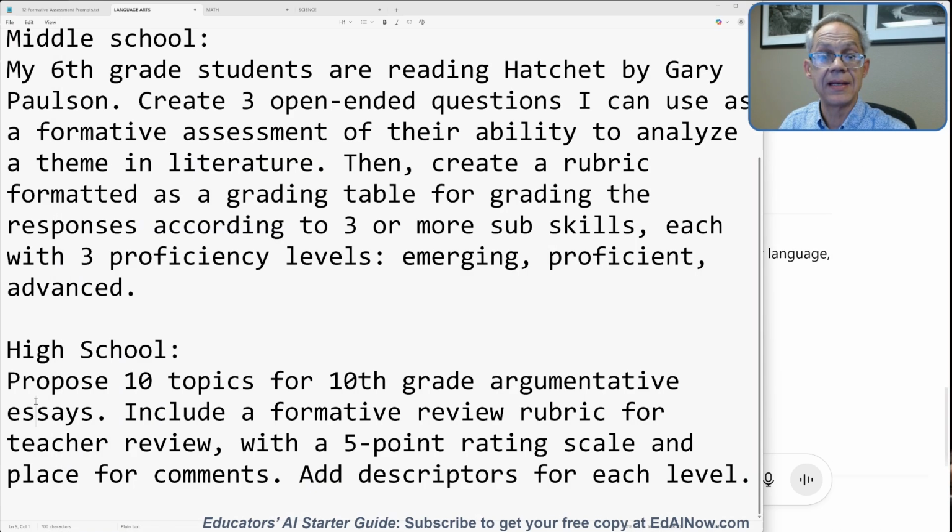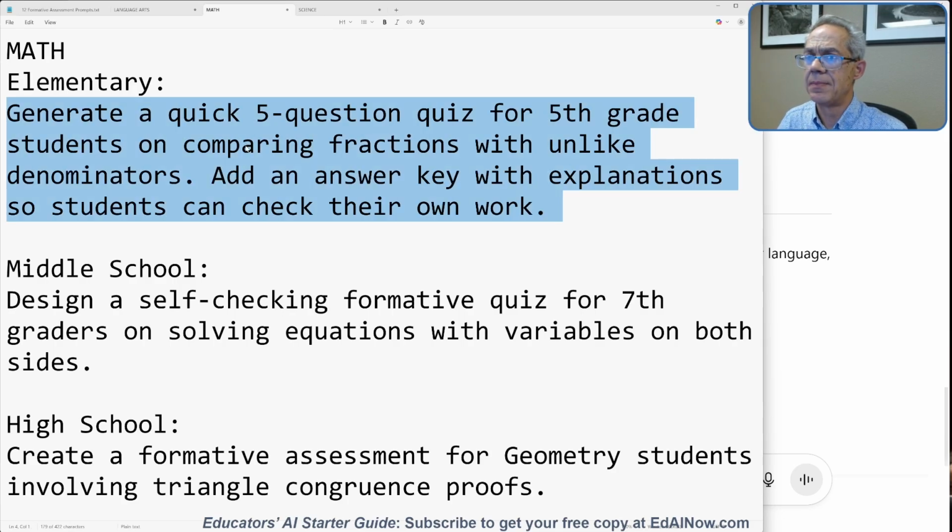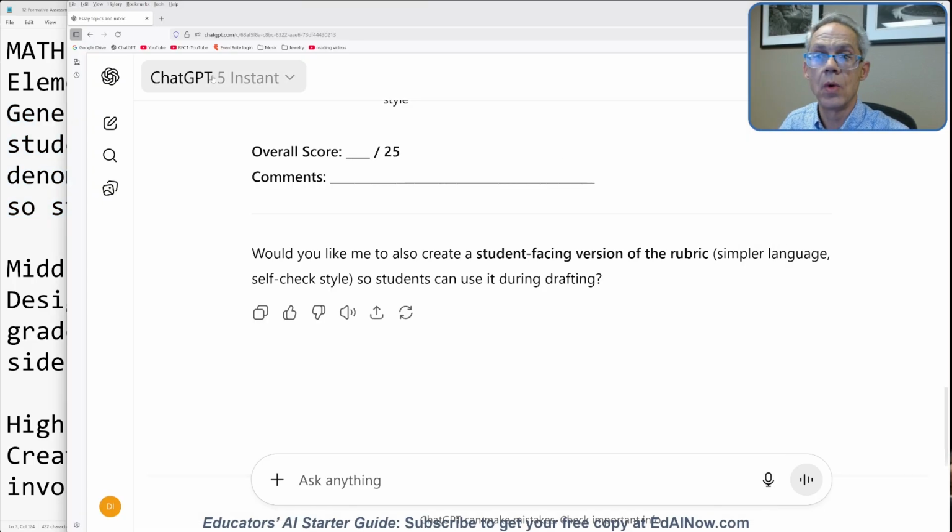All right, so that is a very quick romp through language arts. Let's turn our attention to mathematics. And elementary, I need a 5 quick question quiz on comparing fractions. 5th grade students, comparing fractions, and add an answer key with explanations for students to check their own work.